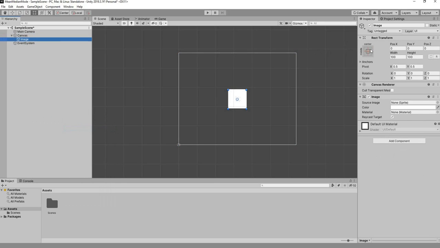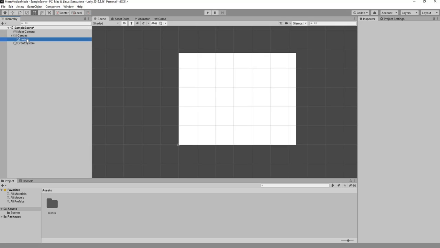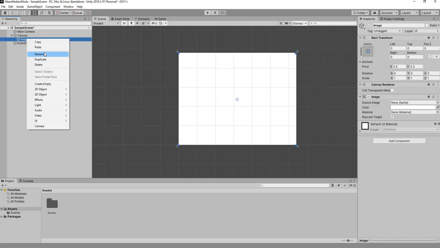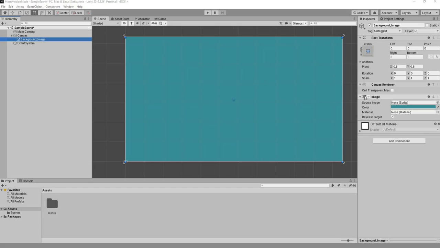We're going to go over into the inspector. We're going to hold on Shift and Alt and click the bottom right tab where it will stretch the background image to fill the canvas up. So we're going to go into the image and rename it to background image. So I already selected a color that I wanted to use as my background, and I just pasted my color in here. You could select whatever color you want.